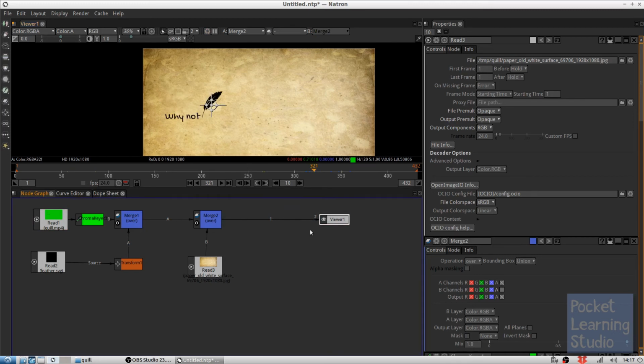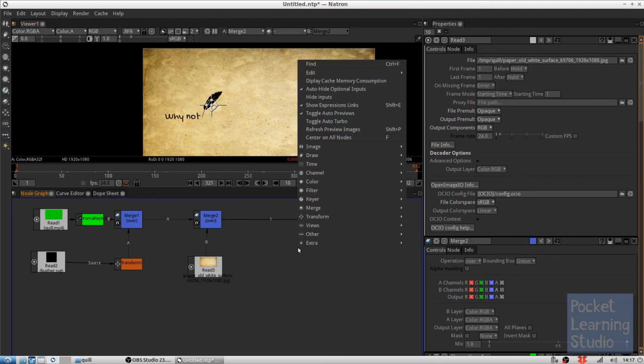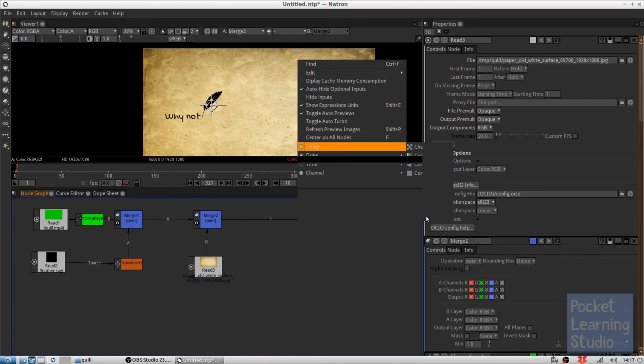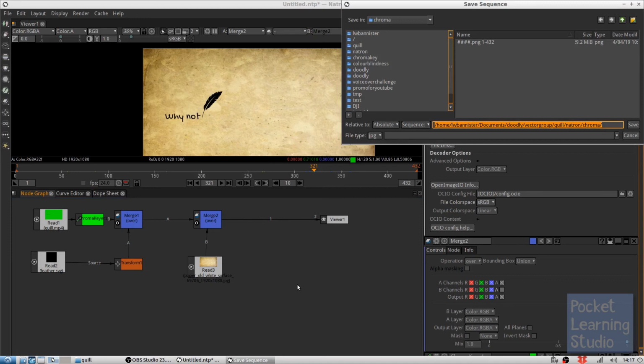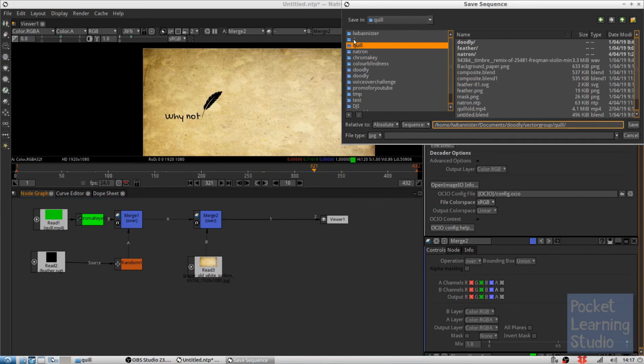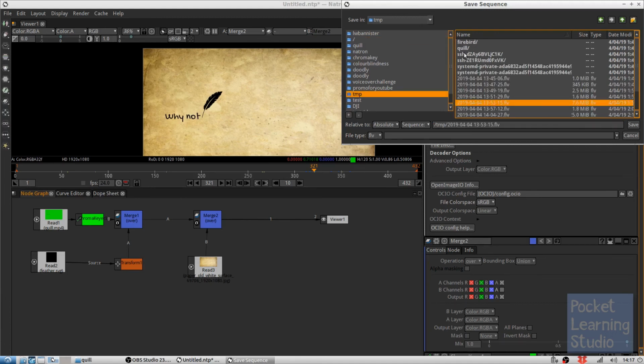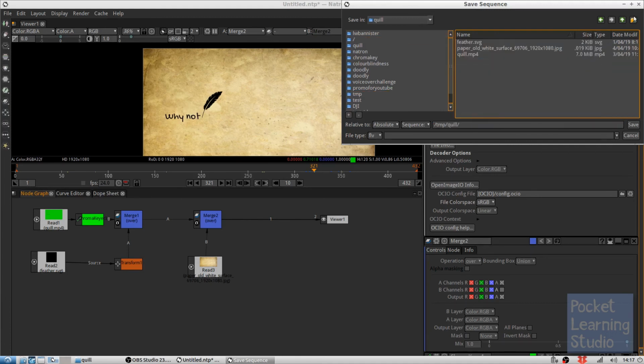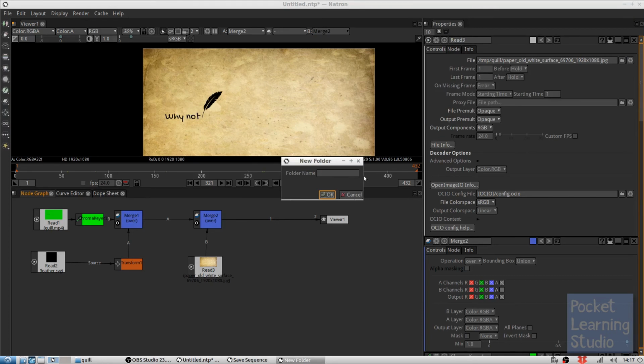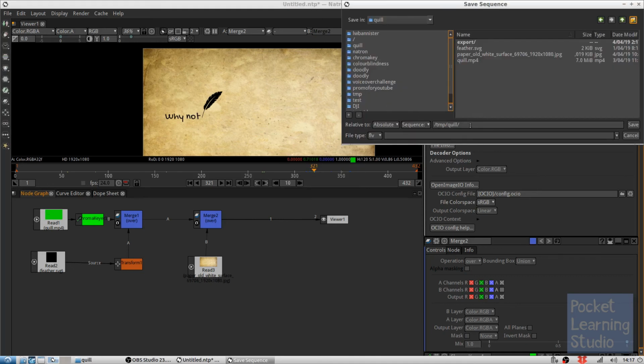Okay, so we're nearly there. Pretty much all that's left now is to actually export it. This is called writing the file out. So normally I would actually export this as an image sequence. So find out where we want to export it to, and let's create a directory called export.